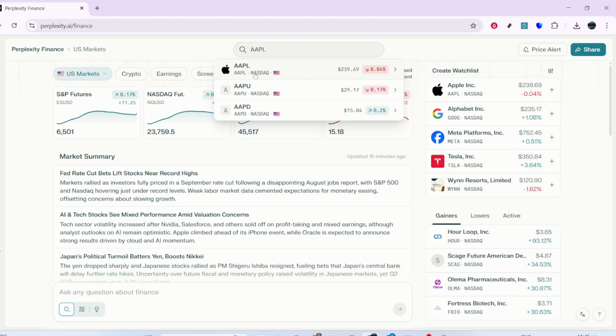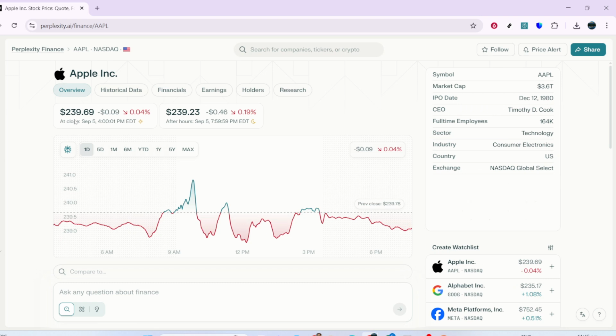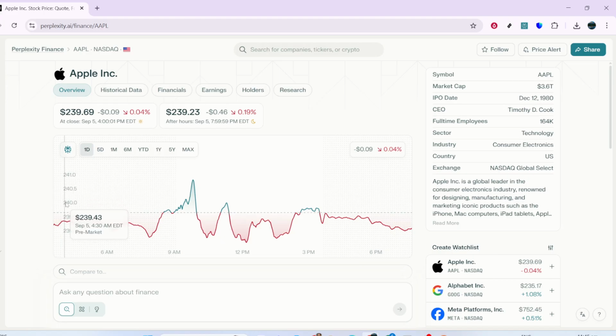After searching for the ticker, click on the stock name that appears to delve deeper into its financial specifics. This page will show you the current stock status, historical data, and much more that you may find insightful. We're especially interested in setting alerts today, so let's move on to locate that particular feature.